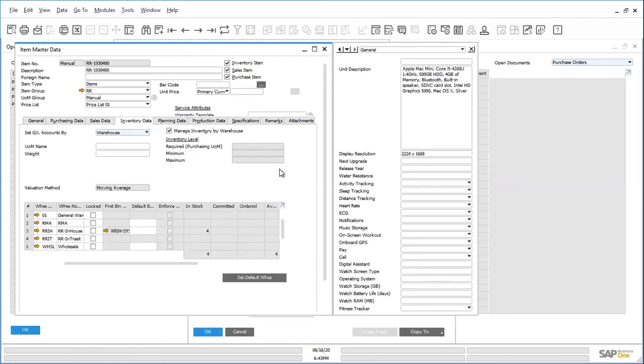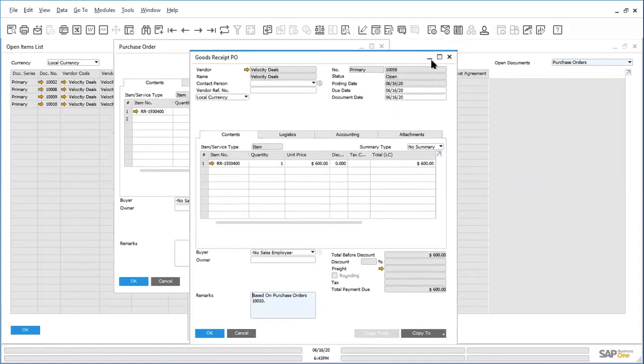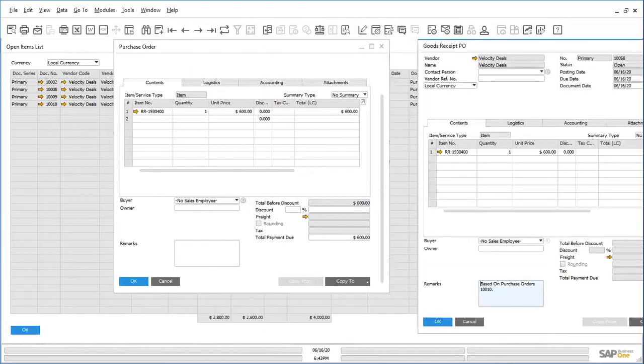Okay, so go ahead and close this item master data. Close it from here. Very good. So this is the goods receipt that you just did, right? To cancel, you can right mouse click. Oh, before you do that, move this screen to the right a little bit with the mouse. And click on the purchase order here.